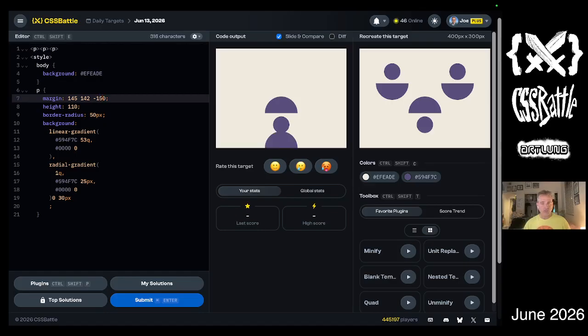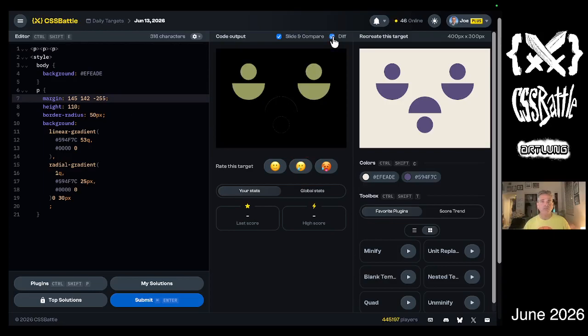4, 5, 7, 8, 9. And you can see both of them are moving up. As we increase or decrease that margin value, they all are coming into place and they're all going to be in perfect alignment. 55, 255. So minus 255 puts them all in the same place.